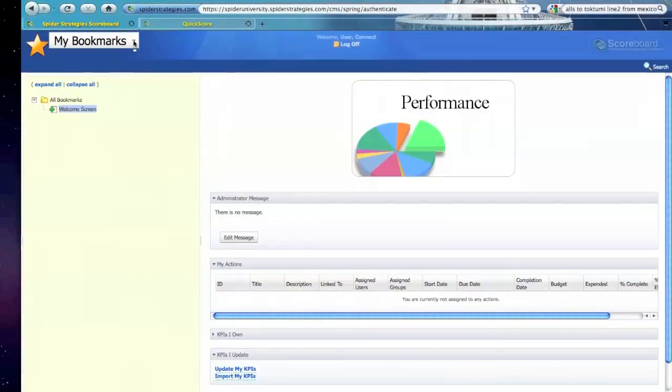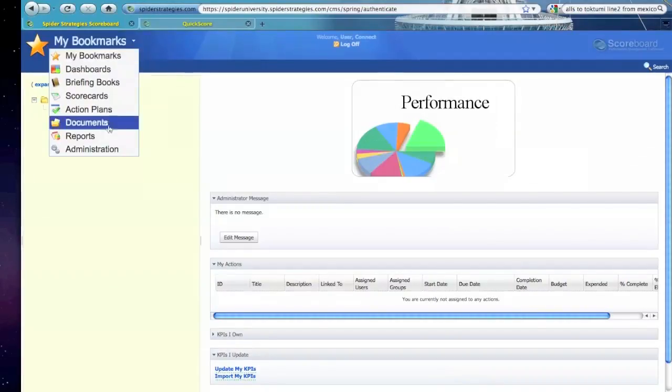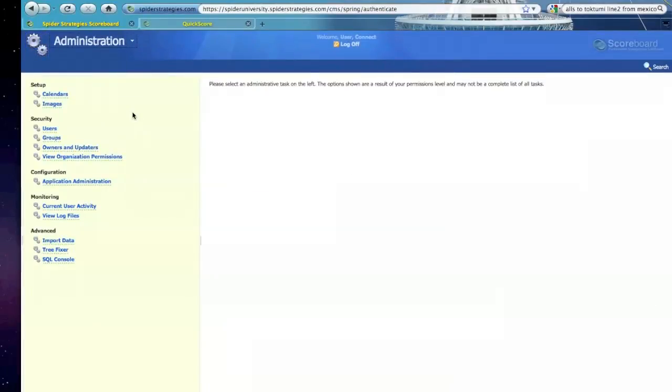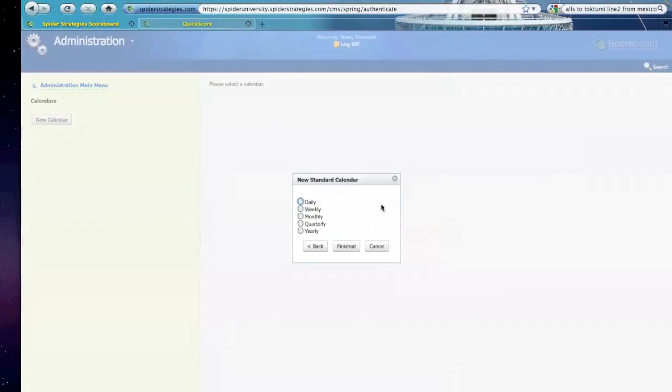In the upper left-hand corner is the selector for the modules in the application. The calendars are set up in the administration module. So I click on the administration module, then I say I would like to create calendars. You can create two kinds of calendars, a standard calendar or a custom calendar. Standard calendars are days, weeks, months, quarters, years.